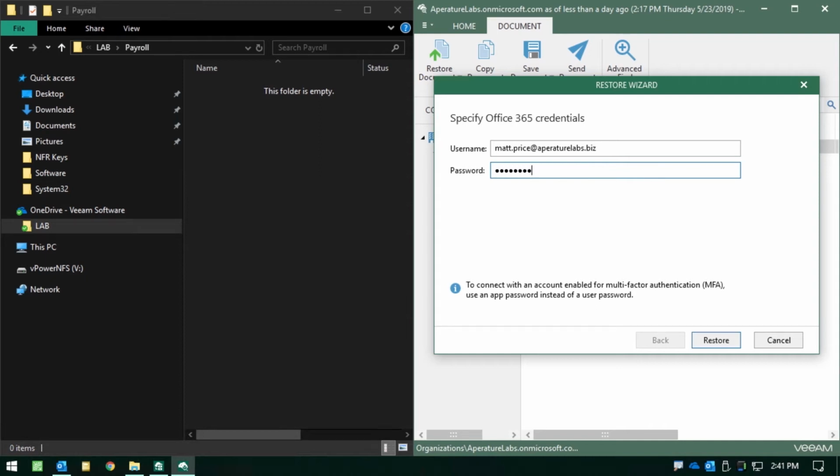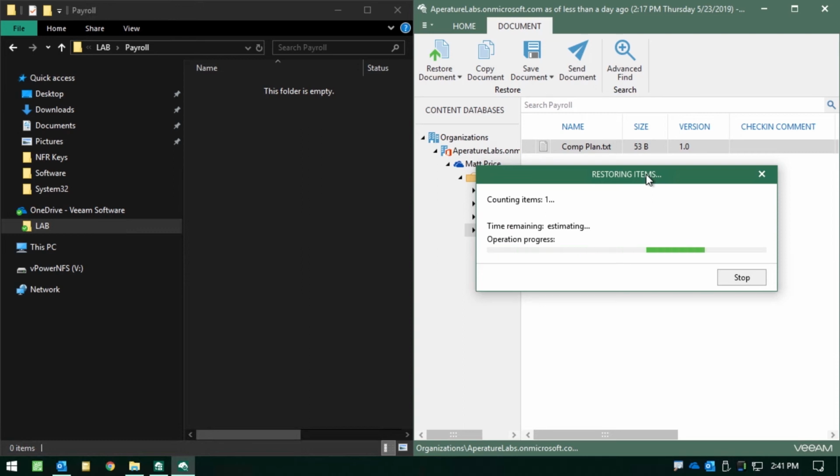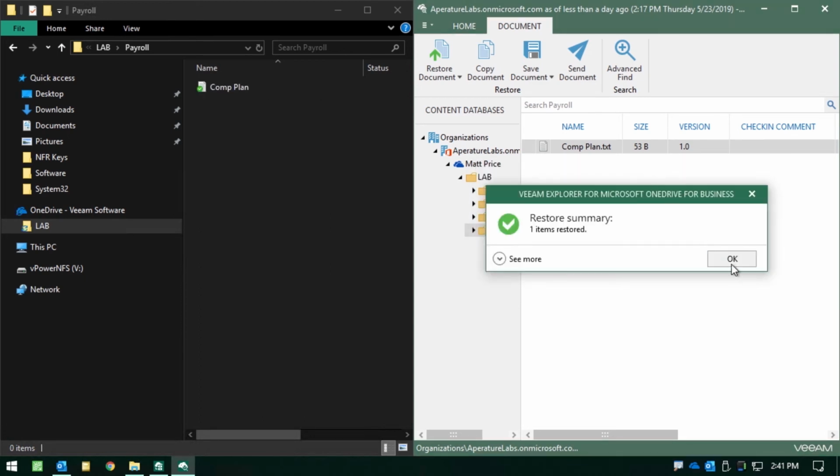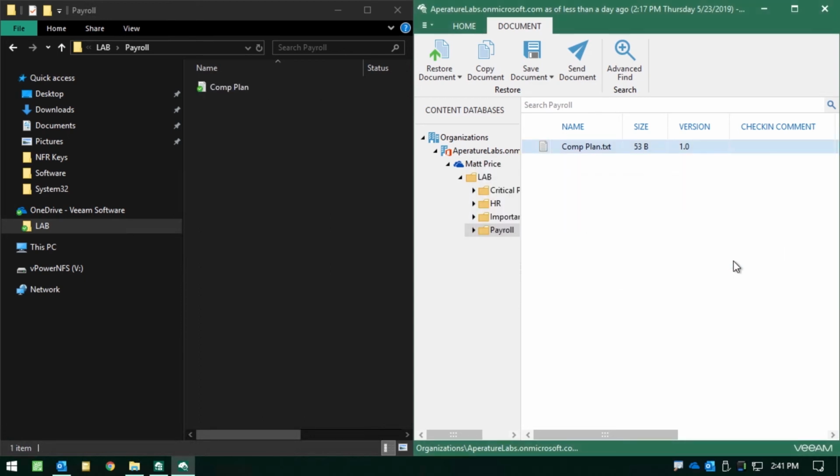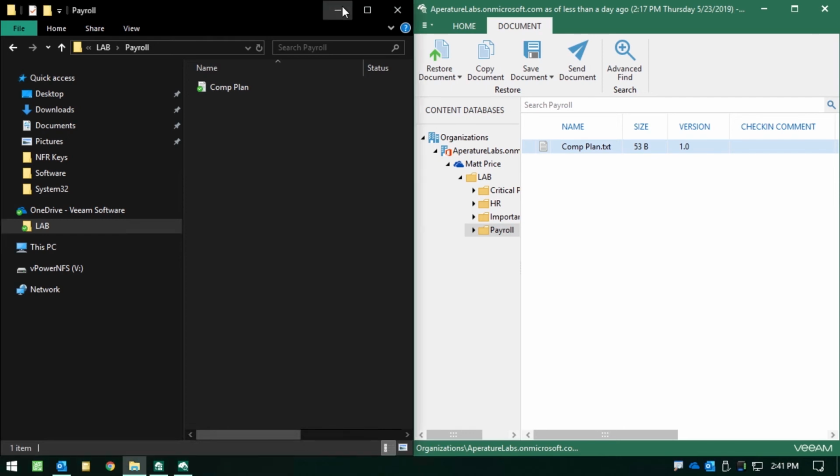Once again, it wants me to authenticate, and we do that, and you'll see the file get recovered very quickly and painlessly. So again, a few quick clicks, and you can go under a OneDrive for Business user account, locate documents, and send those right back in place.